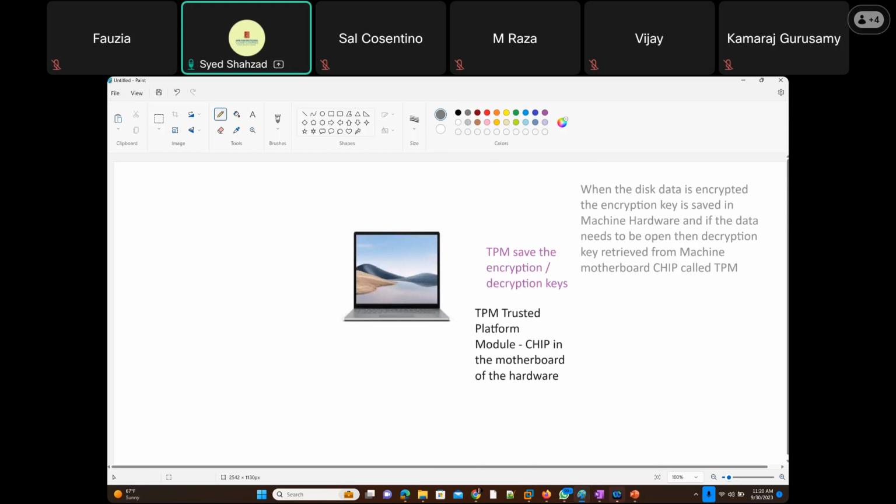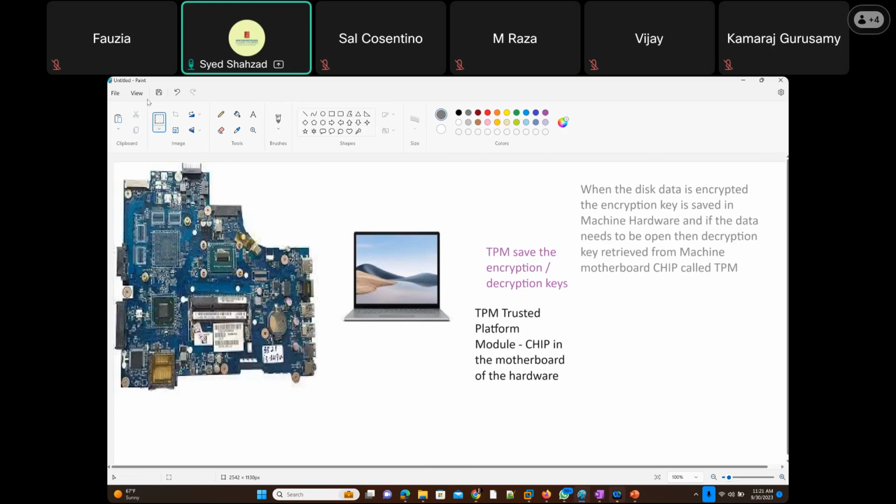Okay, let me show you the laptop motherboard. There's also a virtual TPM that you're going to be seeing as well. This is a laptop motherboard, and there is a chipset here, and there's a chip here as well. These chips actually contain a lot of data, and one of the chips here is the TPM chip.